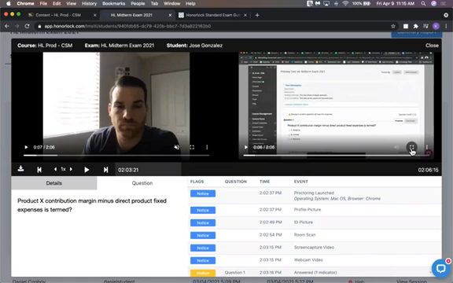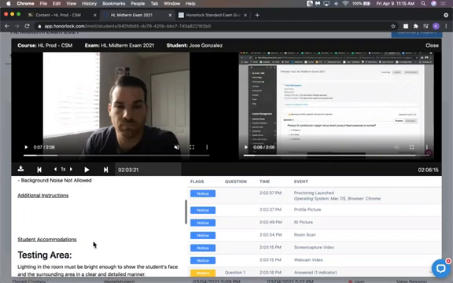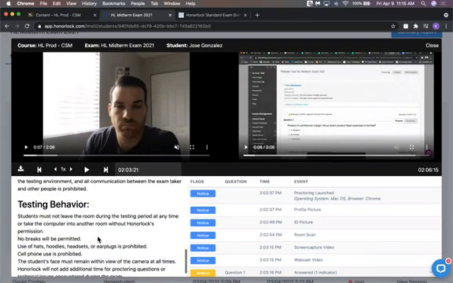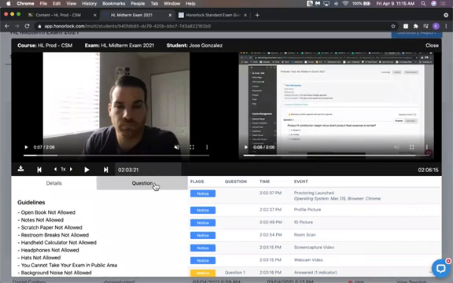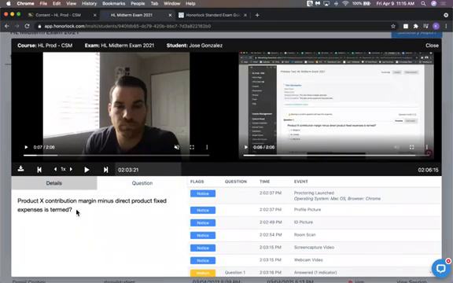In the bottom left corner is where you'll see the information on the exam. This will include those details that you had included, any exam instructions, guidelines, and accommodations, and then the question will show up here as the student begins their exam, based on what question they're on within Blackboard.